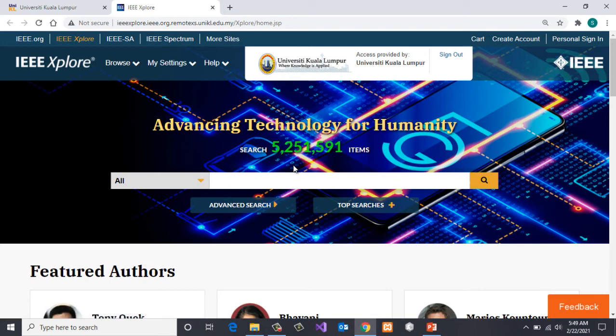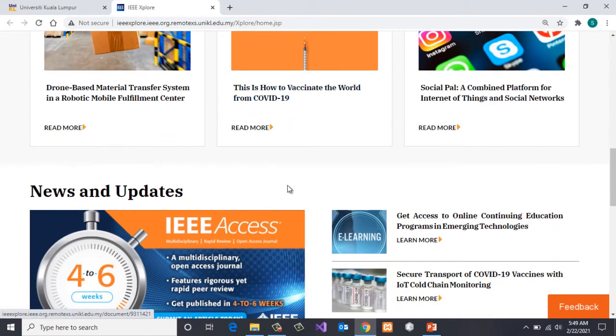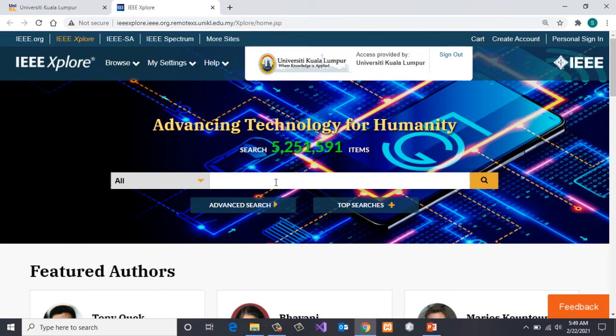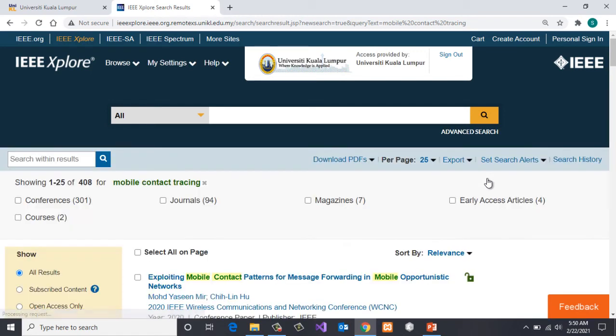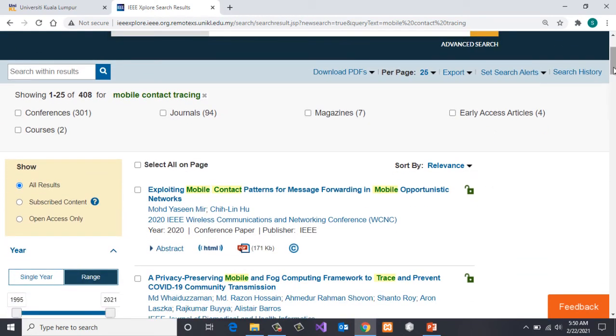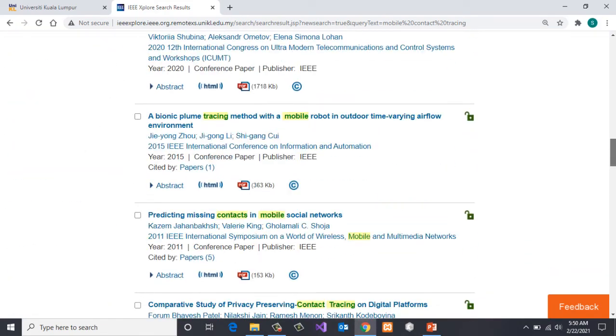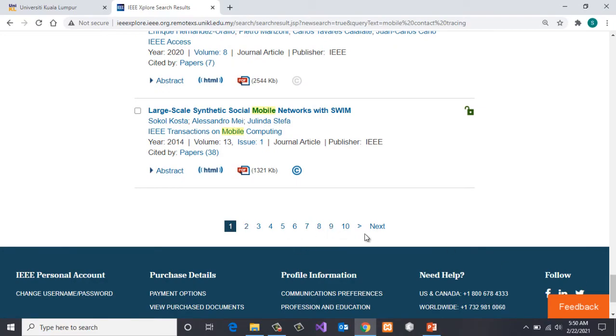Okay, here basically there are over 5 million items. You can search the database here. For example, let's say that I'm going to search for mobile contact tracing. Let's see whether it returns any results. Yeah, we click this. Okay, here you can see that it returns a number of related articles. There's quite a lot you can see here.